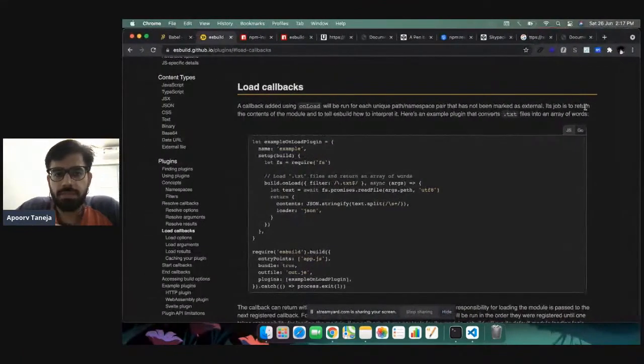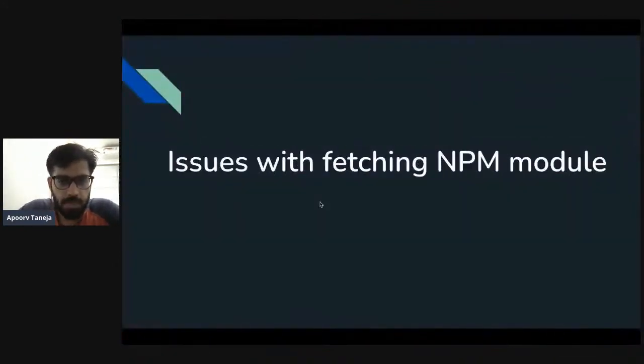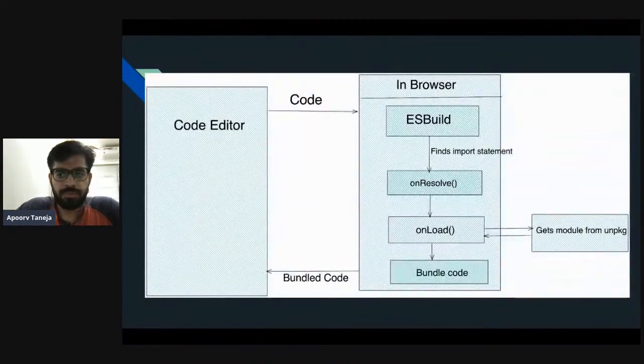Right. So this is what ESBuild does. We'll see a pictorial diagram of whatever I explained, how this onResolve and onLoad callback work, so we can get a good idea what I'm talking about exactly. Okay.